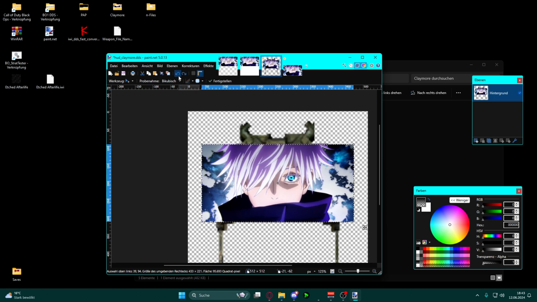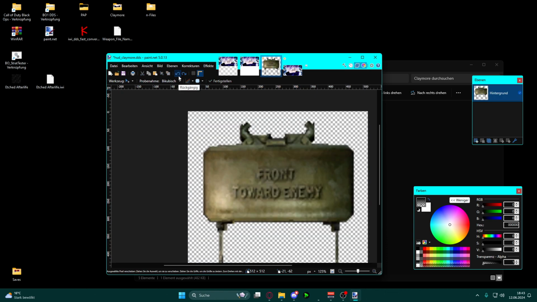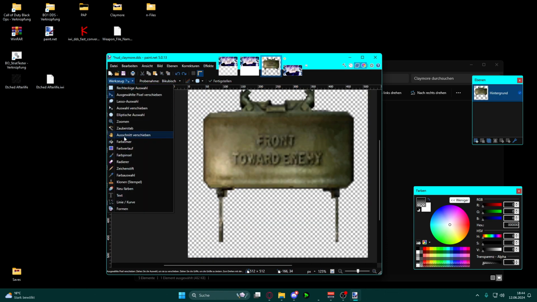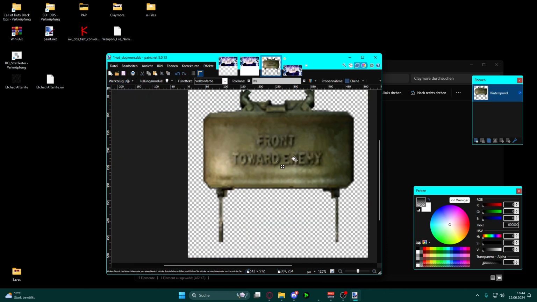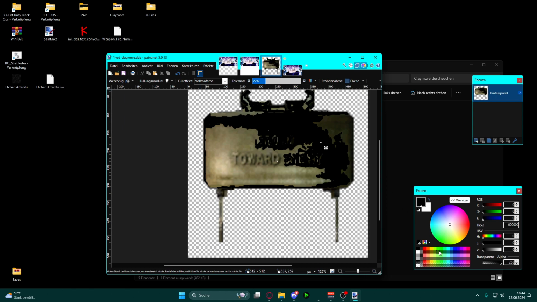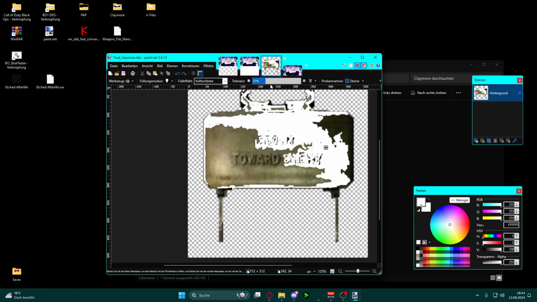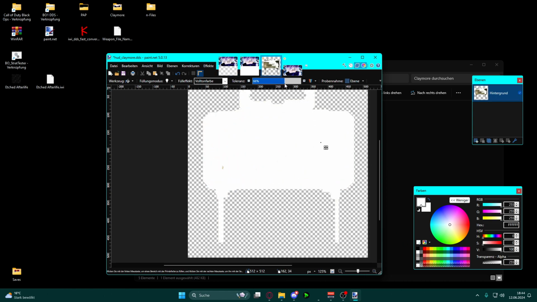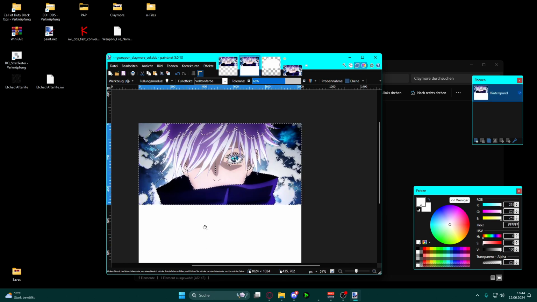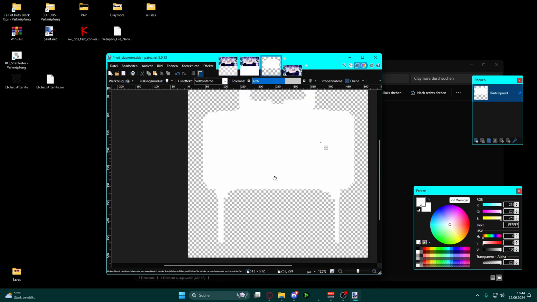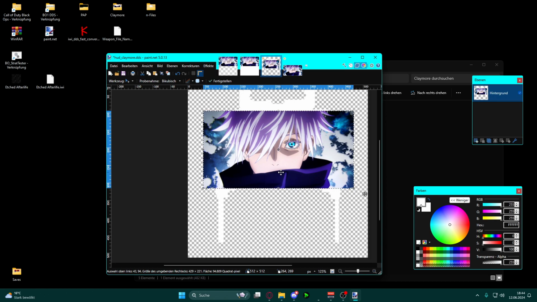And then I copied it. Now I'm just gonna get rid of it for 1 second. And I'm gonna color the claymore completely white, because I chose the claymore to be white itself. And now I'm pasting the image again.